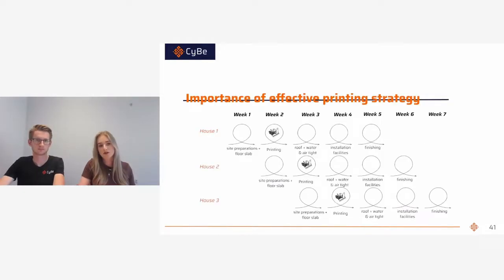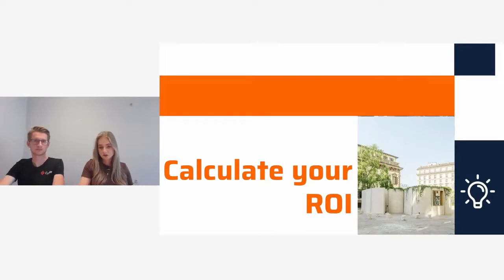So then how do you calculate the return of investment? The importance herein is to have an effective printing strategy. As Jesse mentioned before, this has also to do with the effectiveness of the machine and how you use it. So one of the main benefits of our SIBA crawler is that in the first week, the site preparations and the floor slab can be done, and in the second week, the printing of the wall elements can be done. After this, the printer is finished, so the printer can move to its next project, and then the finishing of the house can be done in weeks 3, 4, and 5. So in this way, you have a continuous loop of using the printer: the printer will print one week the first project, then go to the second project, third, etc. And this is very important for your return of investment, because this means that you will deliver more projects at the same time.